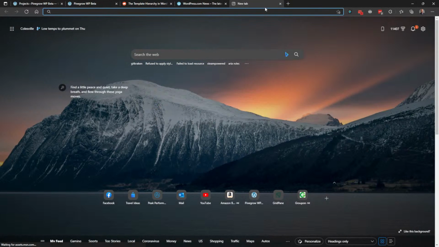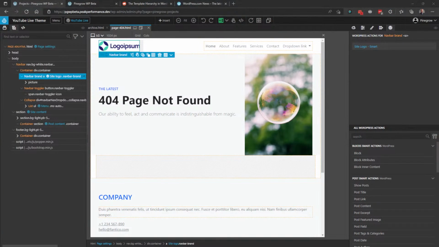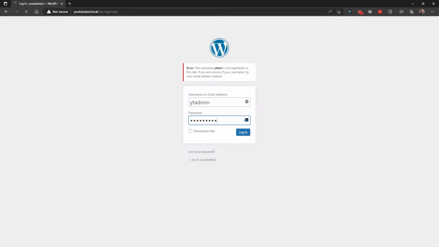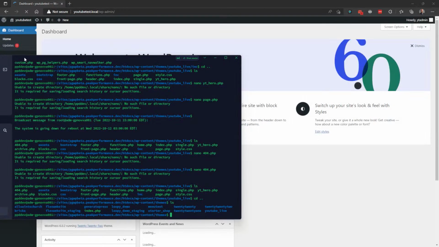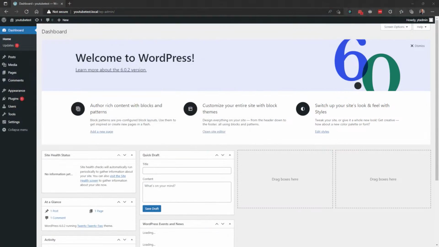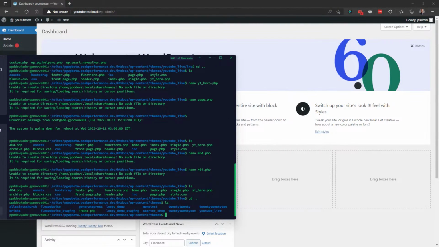I'm going to hate myself for this, but I'm going to just pop up another window and spin up a site. Sorry, you're not going to see me log into GridPane. But I am going to spin up another site, and I'm going to just export this theme that we created onto a brand new site because I can. All right, and while that's logging in, I'm going to come back over here and make a zip file of my theme.